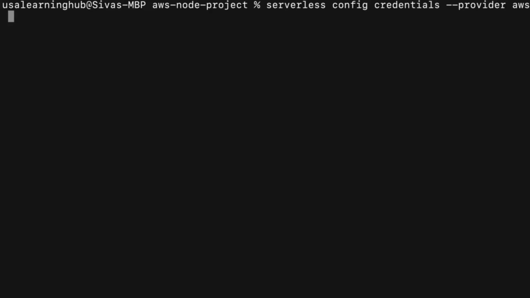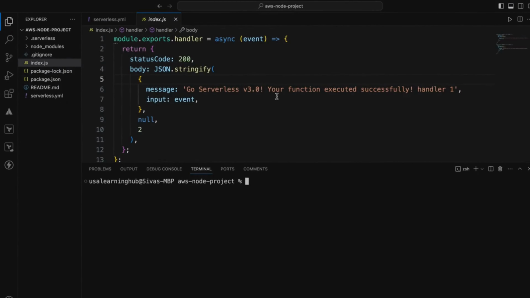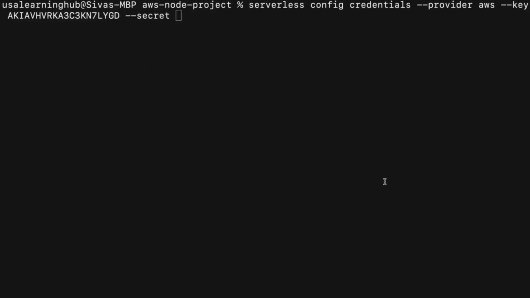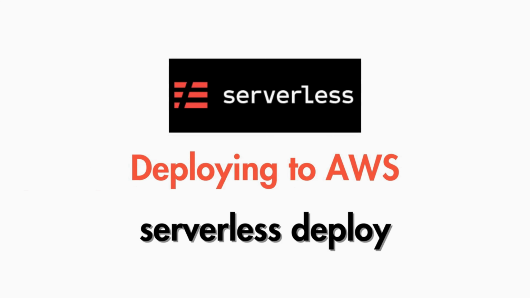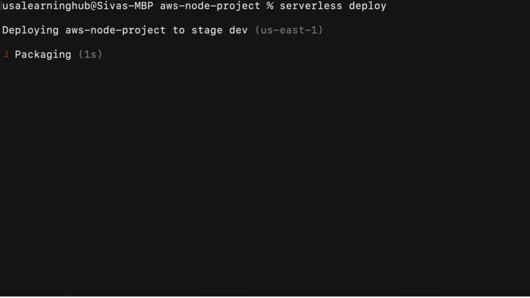And the key. So you can copy and paste the key here. And after that you can say the secret. You can paste the secret here. Once you paste the secret, click enter. So since we set the AWS credentials, now we can run serverless deploy to deploy this particular application to AWS.